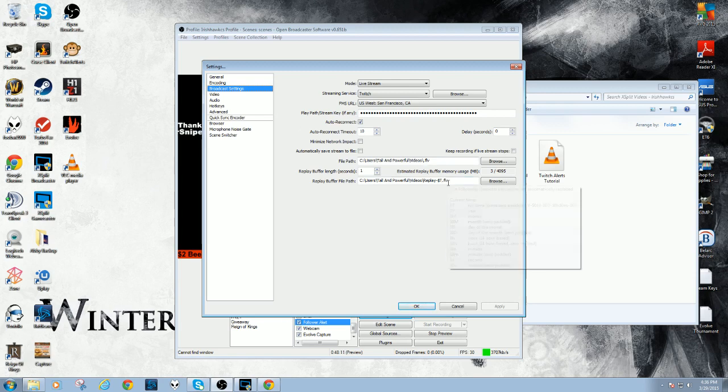File path, stuff like this. If you're doing local recordings, it'll show exactly where to drop into your file path.